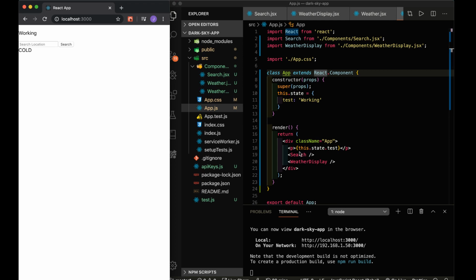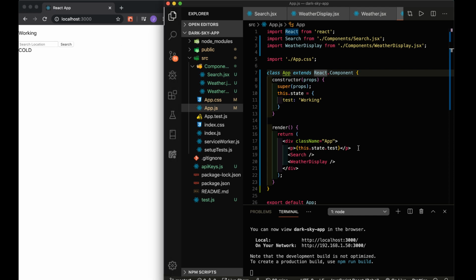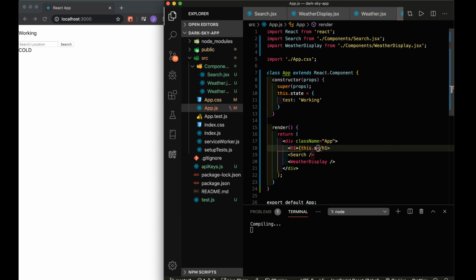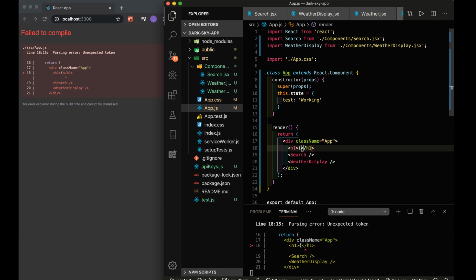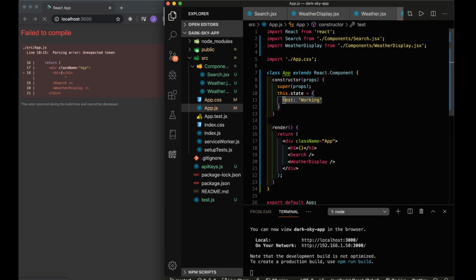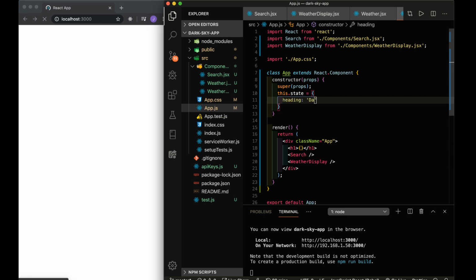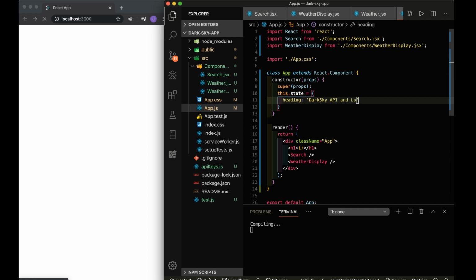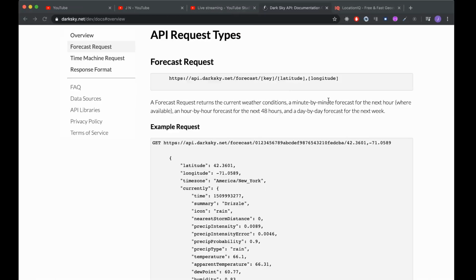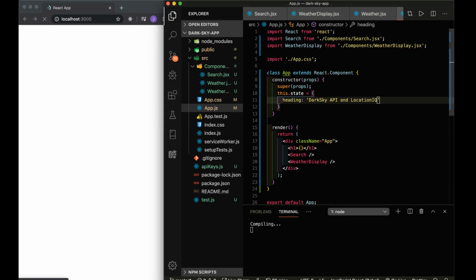And yep, it's working. So we pulled the state, we pulled whatever was in test, and we displayed it up top. So this was just a test. Let's turn this into a header, h1, and put this dot state. Let's do heading is equal to Dark Sky API and Location IQ API.